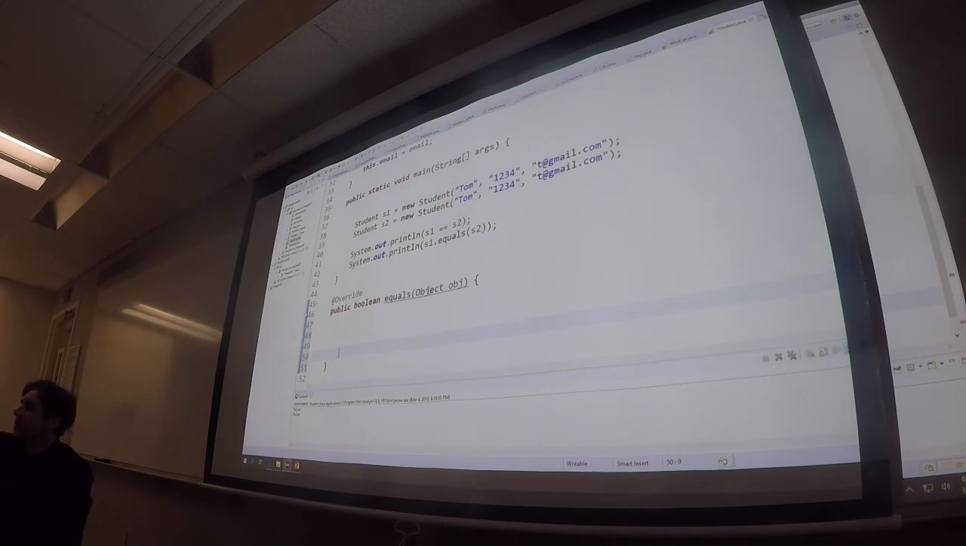So Object. Can I have Object obj? Because Object is a class too. Can I have Cat obj? Can I have WildCat obj? String obj? Yes. Object is the parent of everything, right? So I can say Object obj, right? Yes. Now take a look here. The object I'm passing here is what type? It's a Student, right?